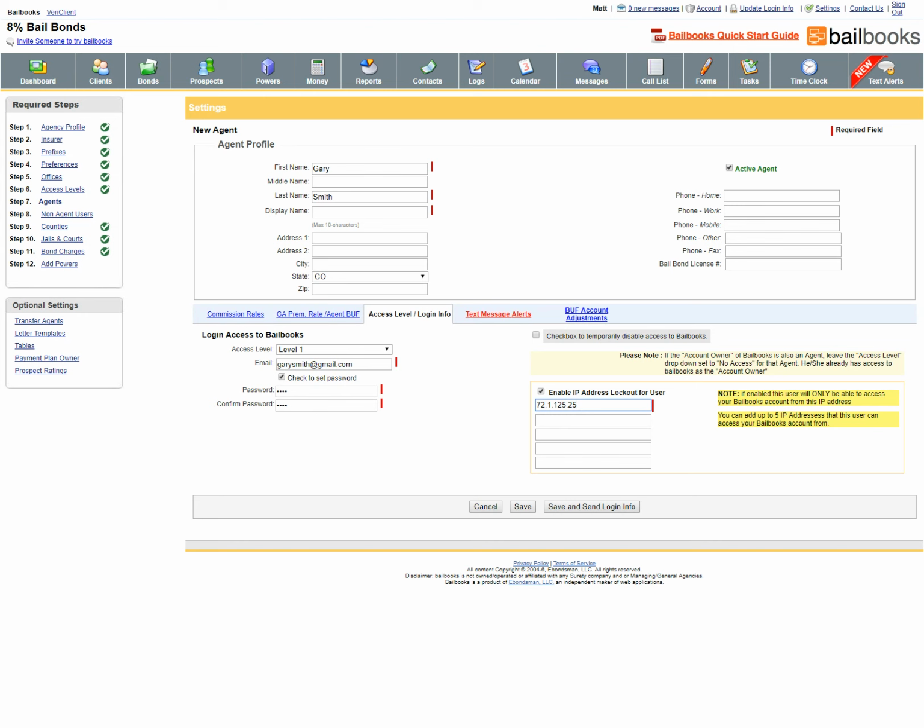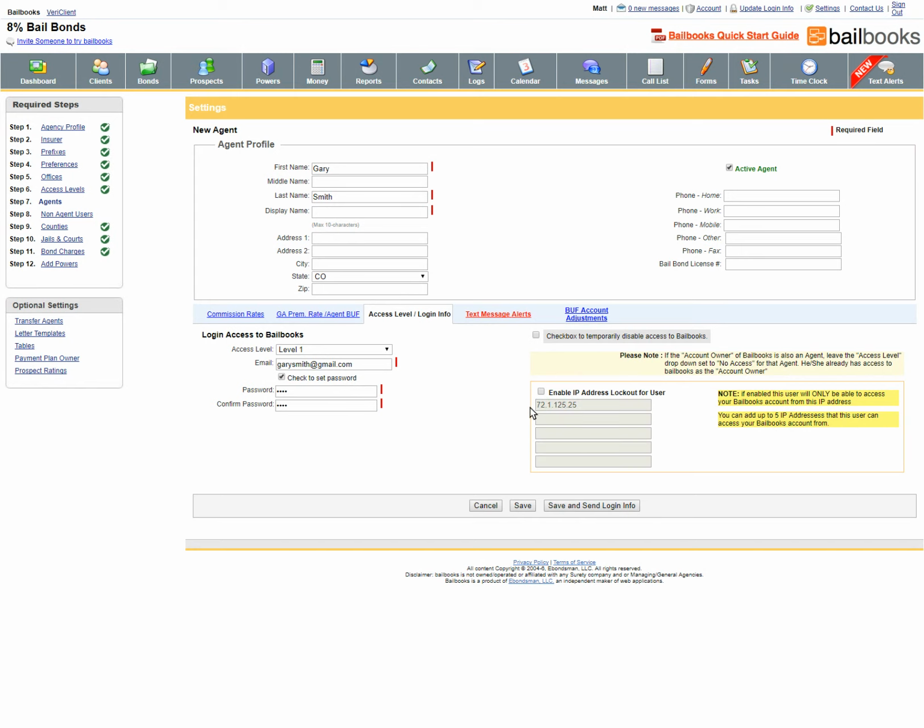But if you have this enabled, that means even if he were to give his password to his buddy or his friend, they could have the correct password and email, but they would not be able to get in unless they were in your office on your network. So I can uncheck this. He can access it anytime from anywhere. I'm going to go ahead and put save and send login info.